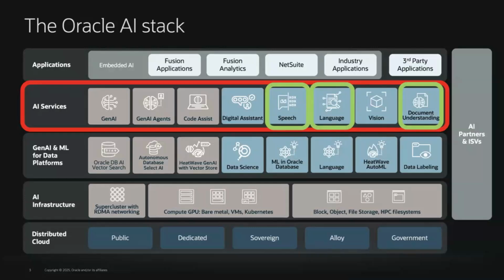Now, there's a lot of other cool AI services like Gen AI, generative AI, where you think about large language models, LLMs, thinking about data generation, summarization, transformation. Now, the use case today can potentially include some of those aspects, but really the core is going to be around those three AI services that you see highlighted there in speech, document understanding, and of course, mainly language.